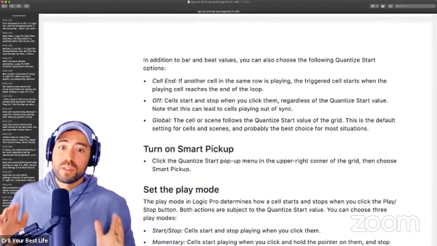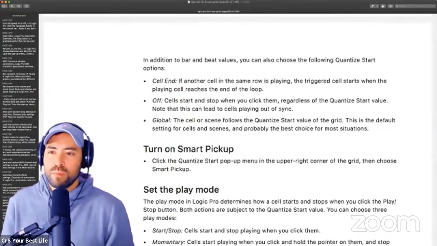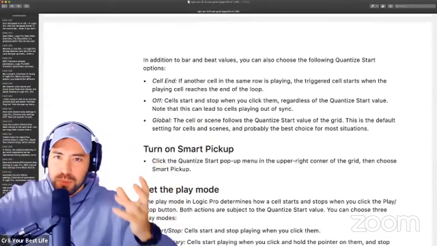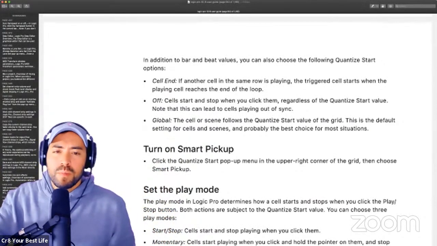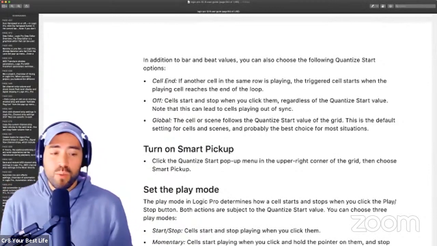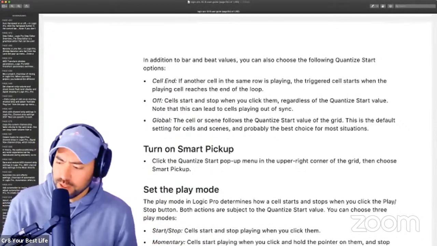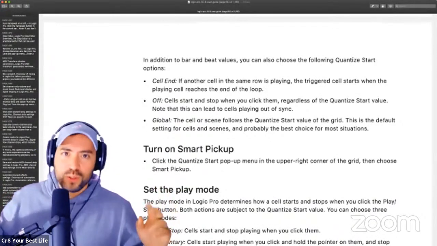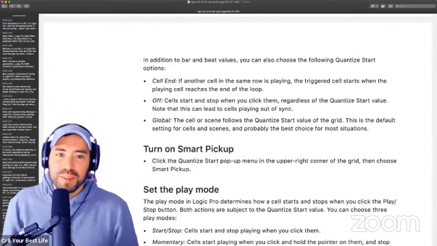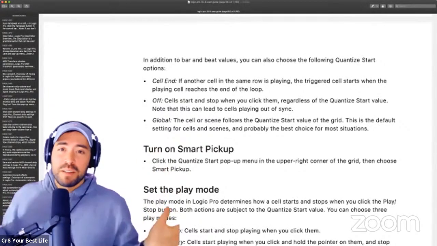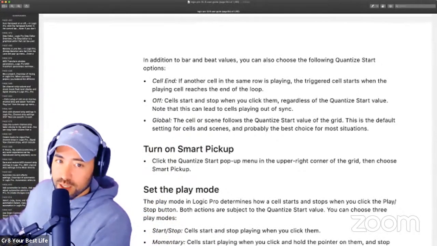Off, all right? Sometimes you want cells to start and stop when you click them, regardless of all of this time management material that we've been covering. This can be good for one shots. So let's say you just want to throw in a quick chime or some percussion here and there, just based on feel, right? It doesn't necessarily have to make musical sense. It doesn't have to adhere to the musical time values or laws. It's going to be great. Trigger the cell. Doesn't matter when you play it. It doesn't adhere to any of the rules. It is essentially off of the grid, okay?